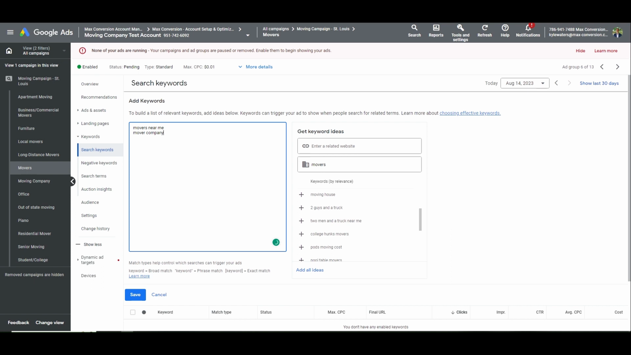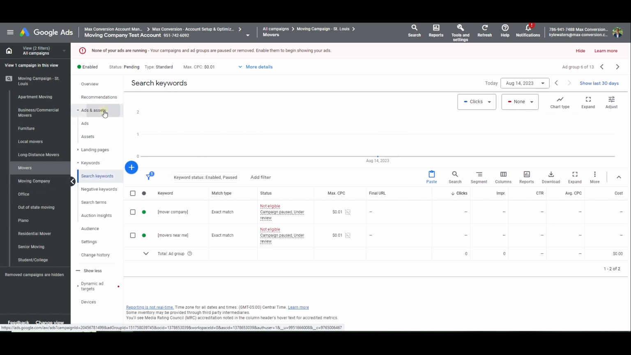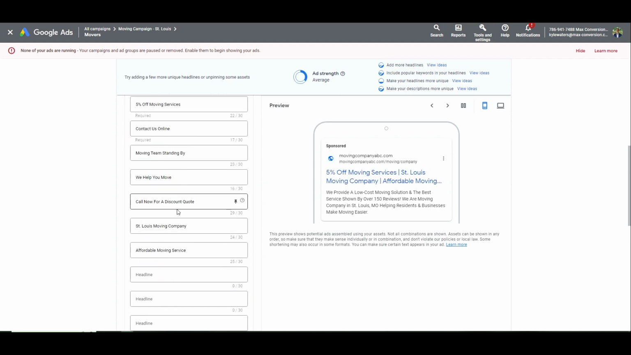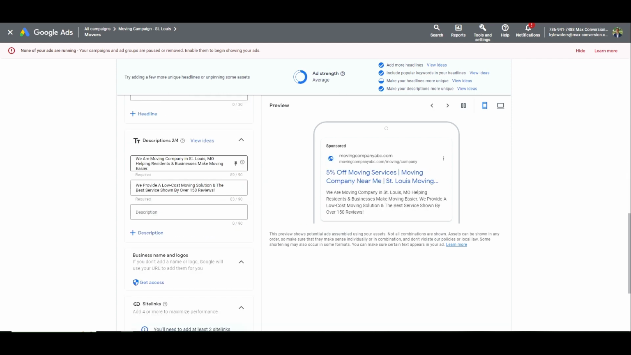I'm actually not sure if this is going to be a big enough ad group, but we might just add that. That should probably just go into the moving company ad group, because the ads are very relevant still. Even with moving company, Google has advanced to where movers and moving is going to be, you're going to still get a pretty similar quality score.